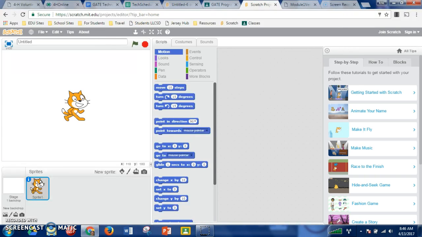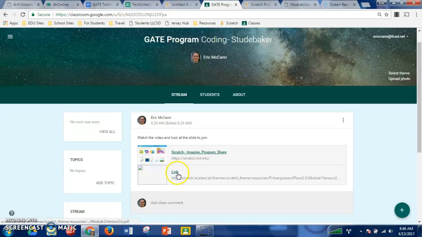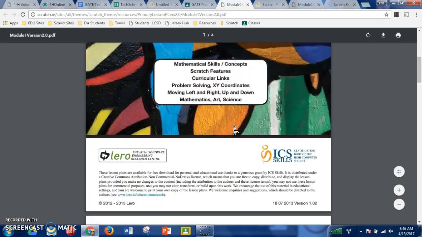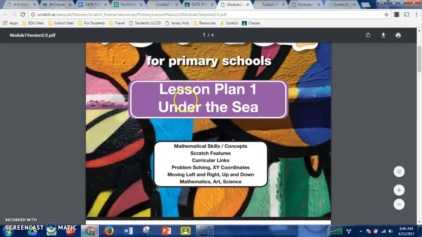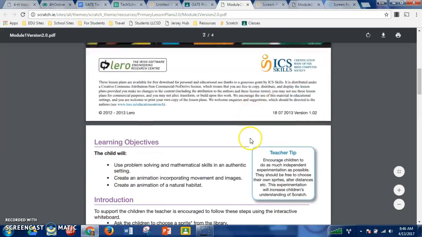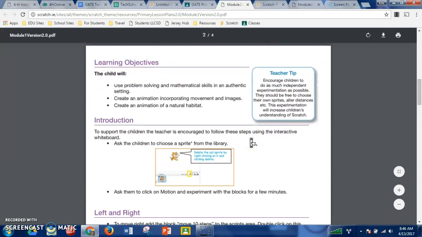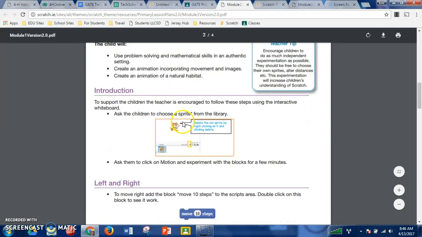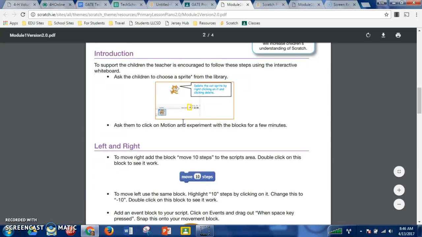Additionally, we want to go back into Google Classroom and look at our directions down here. Click on the link, and let's see what it tells us. Okay, we're under the sea. That's today's objective. It introduces step by step what to do, but since I already know what we're doing, just watch what I'm doing here.